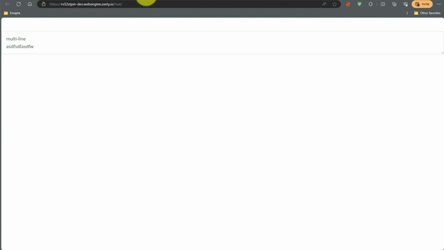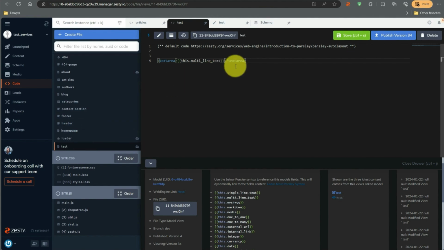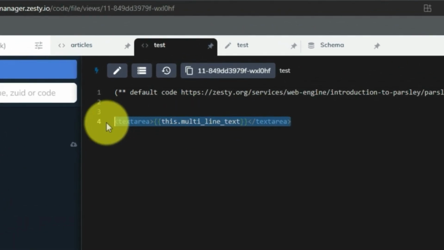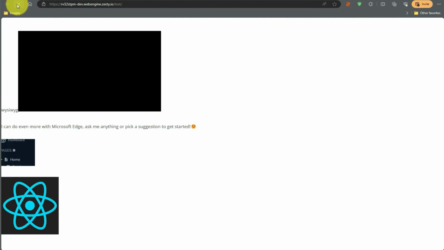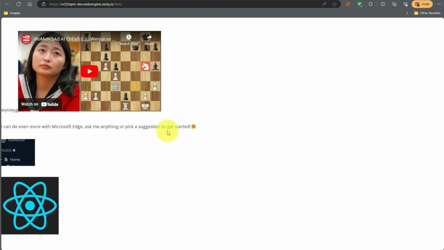Now let's get back to our code editor. In our code, we can access the WYSIWYG content with this Parsley code in here. Let's copy this. Then let's delete all of this and then paste. And that's it. We can now access the WYSIWYG. Let's try to hit save and then let's try to view this one. Alright, this is our WYSIWYG content. But the real magic happens in the content editor. Let me show you.